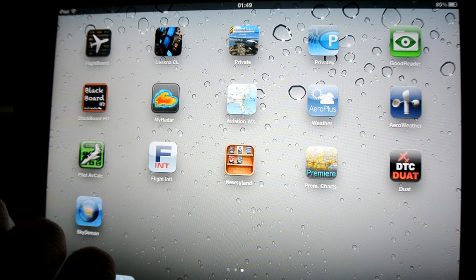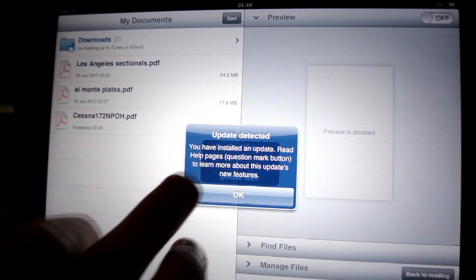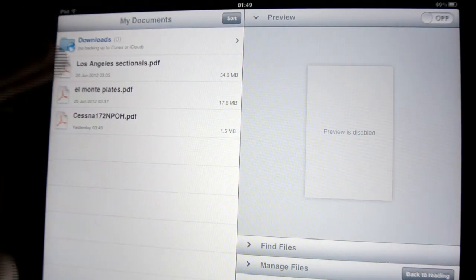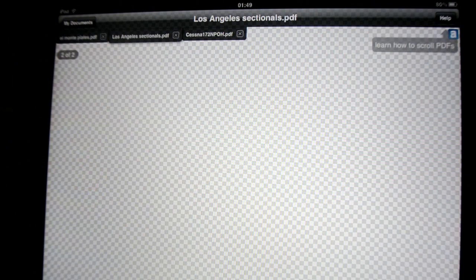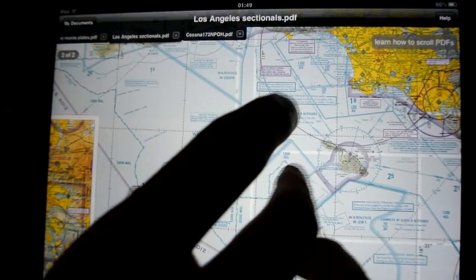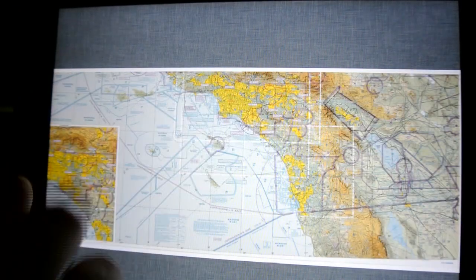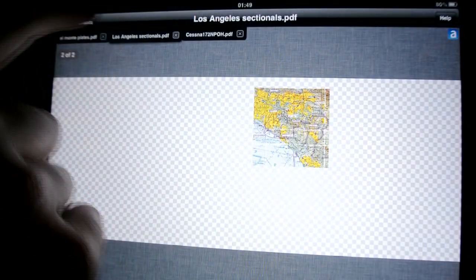staying with checklists, if we just go to Goodreader, which is an app that I purchased for about £2.99. And if we just look down here, these are the things I put in. I got these off the FAA website, so these are real charts of California or Los Angeles, and these could be used for flying. It was free to get them, and $2.99 for the app. So I haven't really lost that much money.